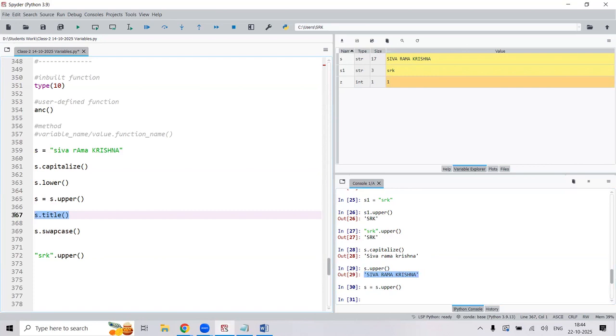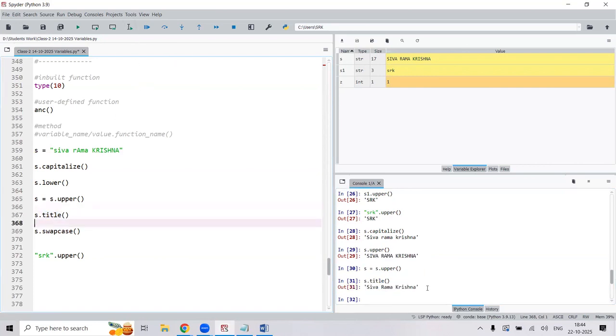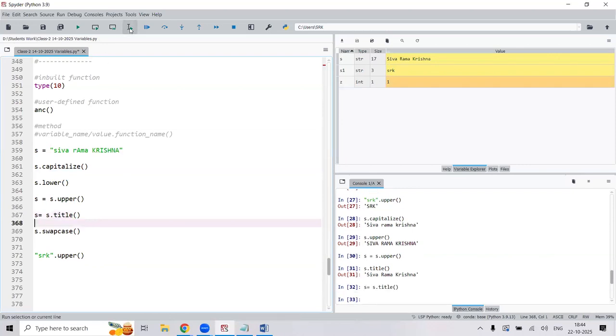Now, why is it not storing, miss? Because you're asking s.title, whether it will be stored in S or not. It is not storing, it is just printing. If you want to store this, you write S is equal to s.title. First the right side part will be executed and that output will be stored again in S. Is the point clear? By default, it will not store in the variable. That is point number 1.